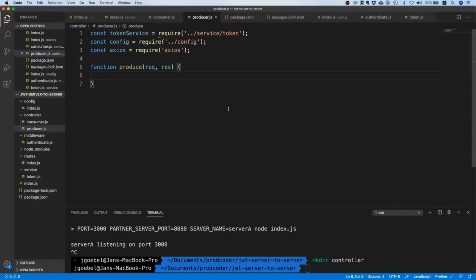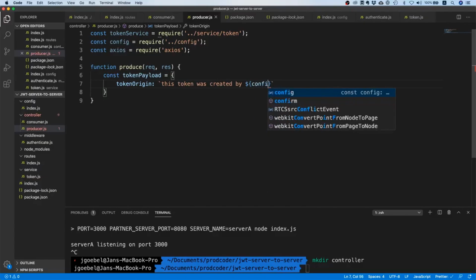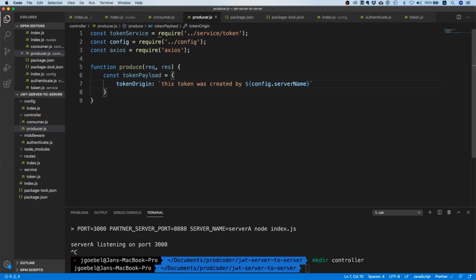Okay, so the first thing that I will do is make the payload for the token, or like some custom claim, just to show you that this is possible. I'm going to say token payload, and I will say token origin, and then I will say this token was created by config.serverName. Now, of course, this is a pretty useless payload, and in reality, you would not send it, especially because you should pay attention that the content of your token does not get too big. But for this tutorial, it's just fine because I just want to show you how it works.